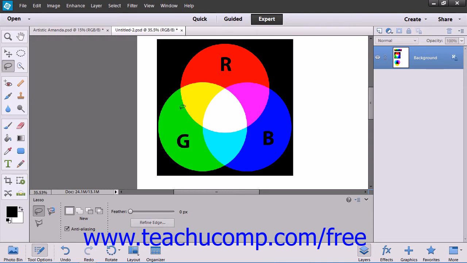To use the Polygonal Lasso Tool, click the Polygonal Lasso Tool button in the Tool Options bar. In the Tool Options bar, you can once again select the type of selection you want to make, just as you did with the Lasso Tool. To use the Polygonal Lasso Tool, click from point to point where you want to draw a straight line for your selection.